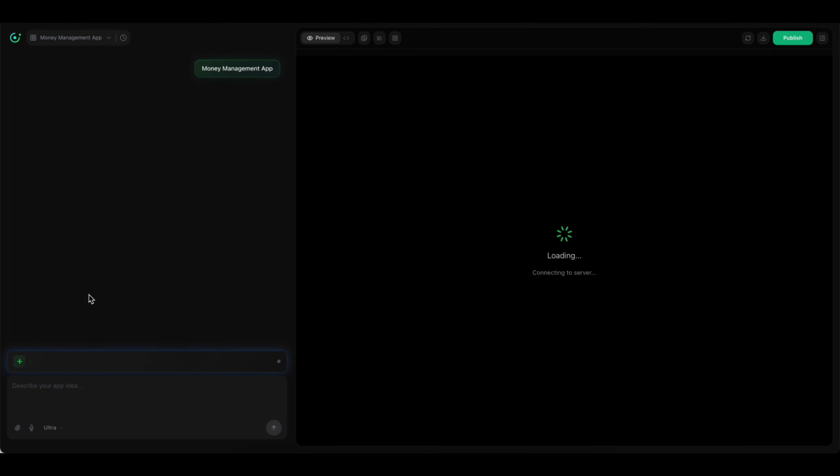All right, let's quickly understand this interface. This is where you have your main conversation with the AI agent. You can type prompts here, attach files or images, and you can even give commands using your voice. Over here, you'll find the AI models the agent can use. You can choose whichever model fits your task best.